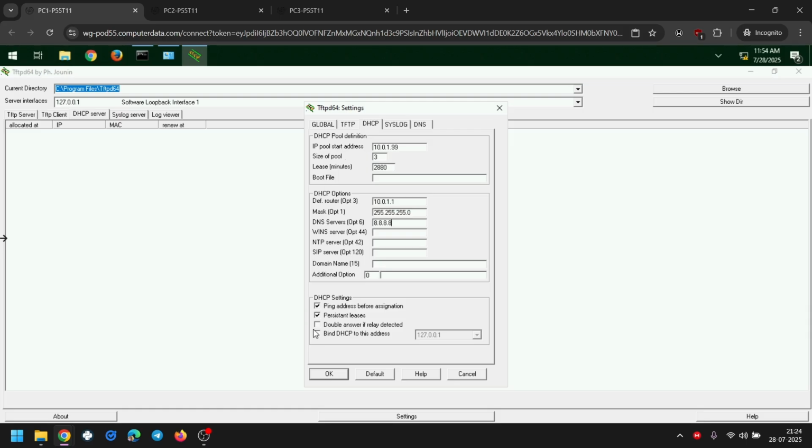The remaining settings you have to keep untouched. If you know about all these other options, you can check them out, but these are more than enough to provide IP addresses to your PCs. Even if you opt out of these two options, that is default router and DNS server, your PCs will still get an IP address, but you have to manually give them the DNS server IP and default gateway. So the best thing you can do is give the default router and DNS server, which will save your time later.